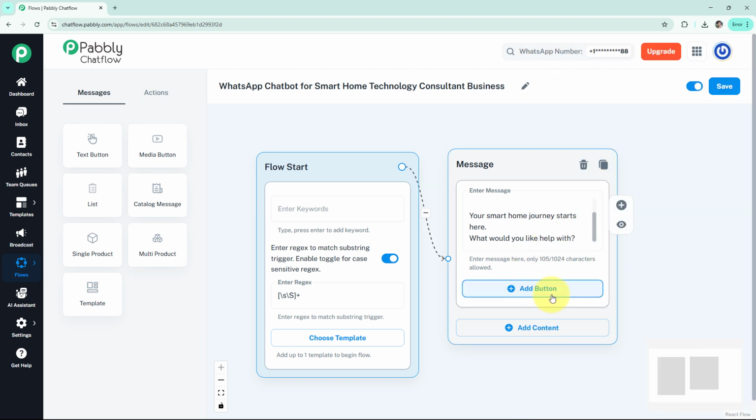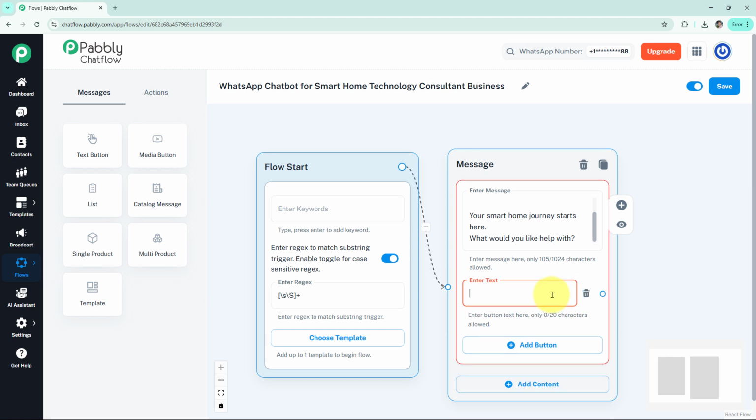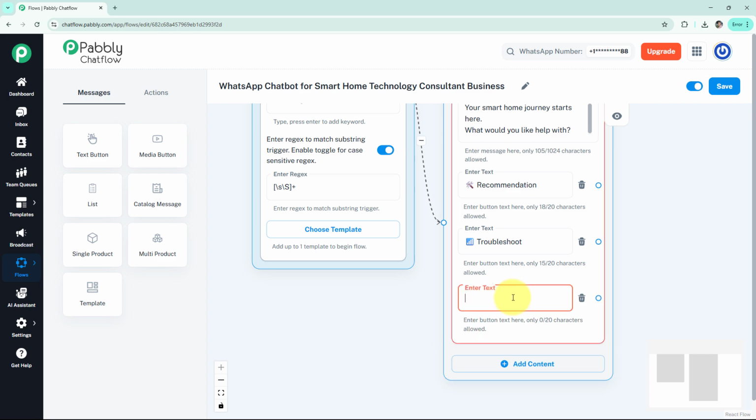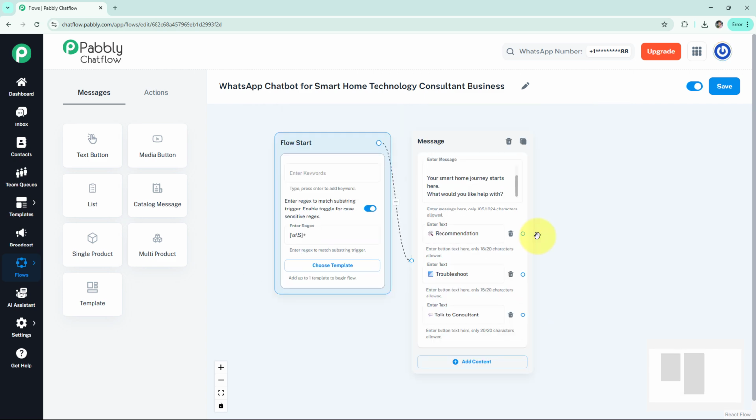And with the help of this add button option, we are going to add some quick reply options. So here I'm going to add recommendations. And next I'm going to add another quick reply option which is troubleshoot problems, and lastly I'm going to add an option to talk to consultant. Once we are done curating our first message, we will curate a response for each of the quick reply options.